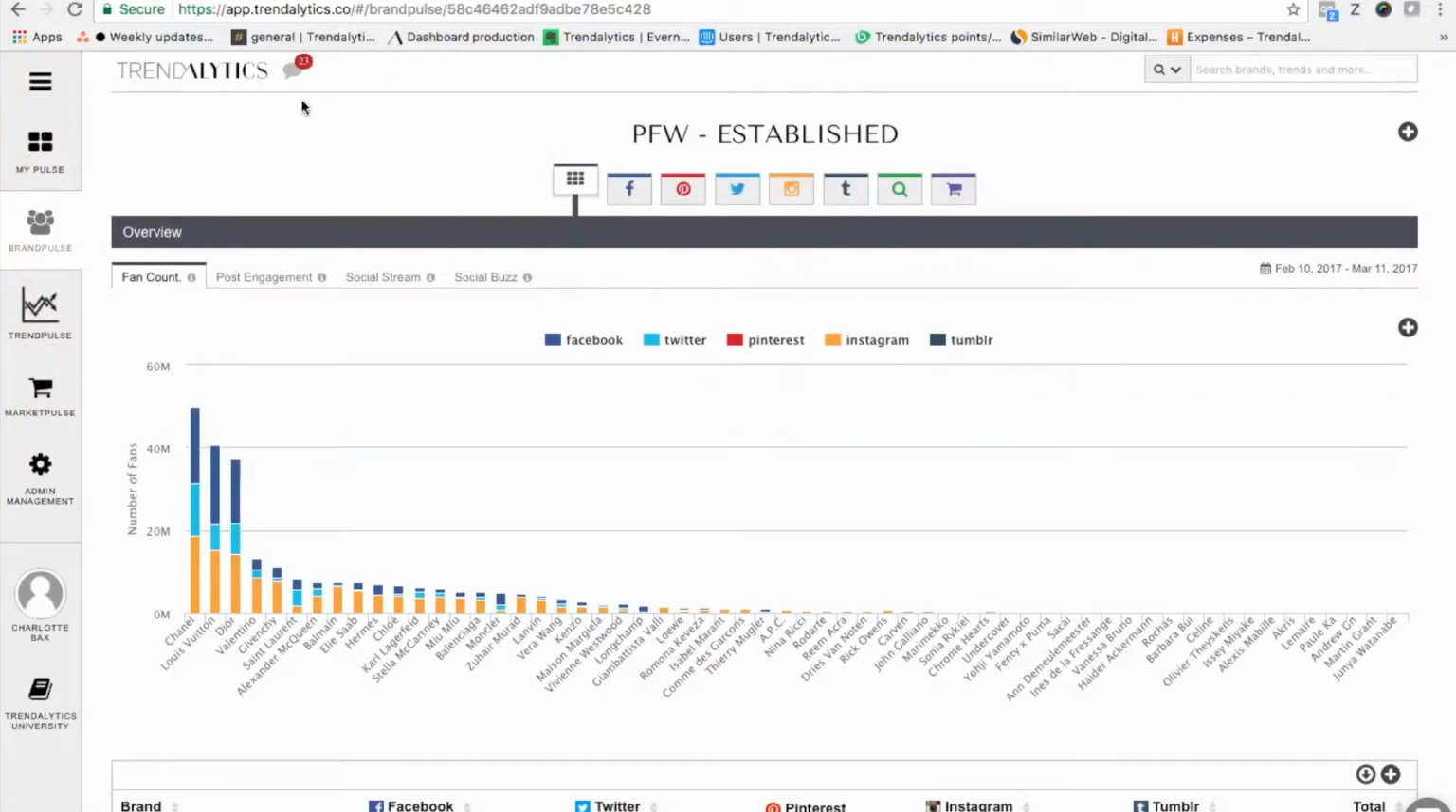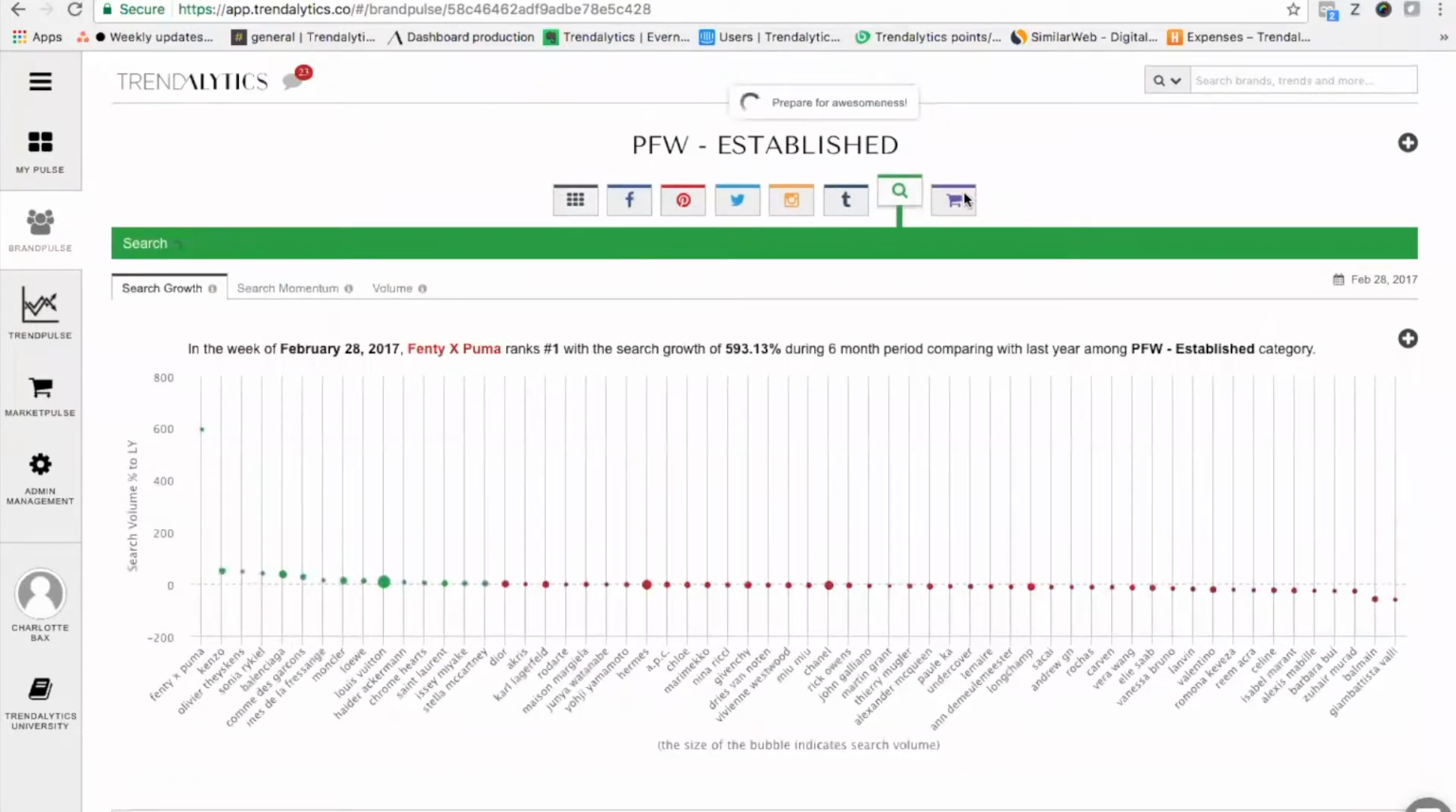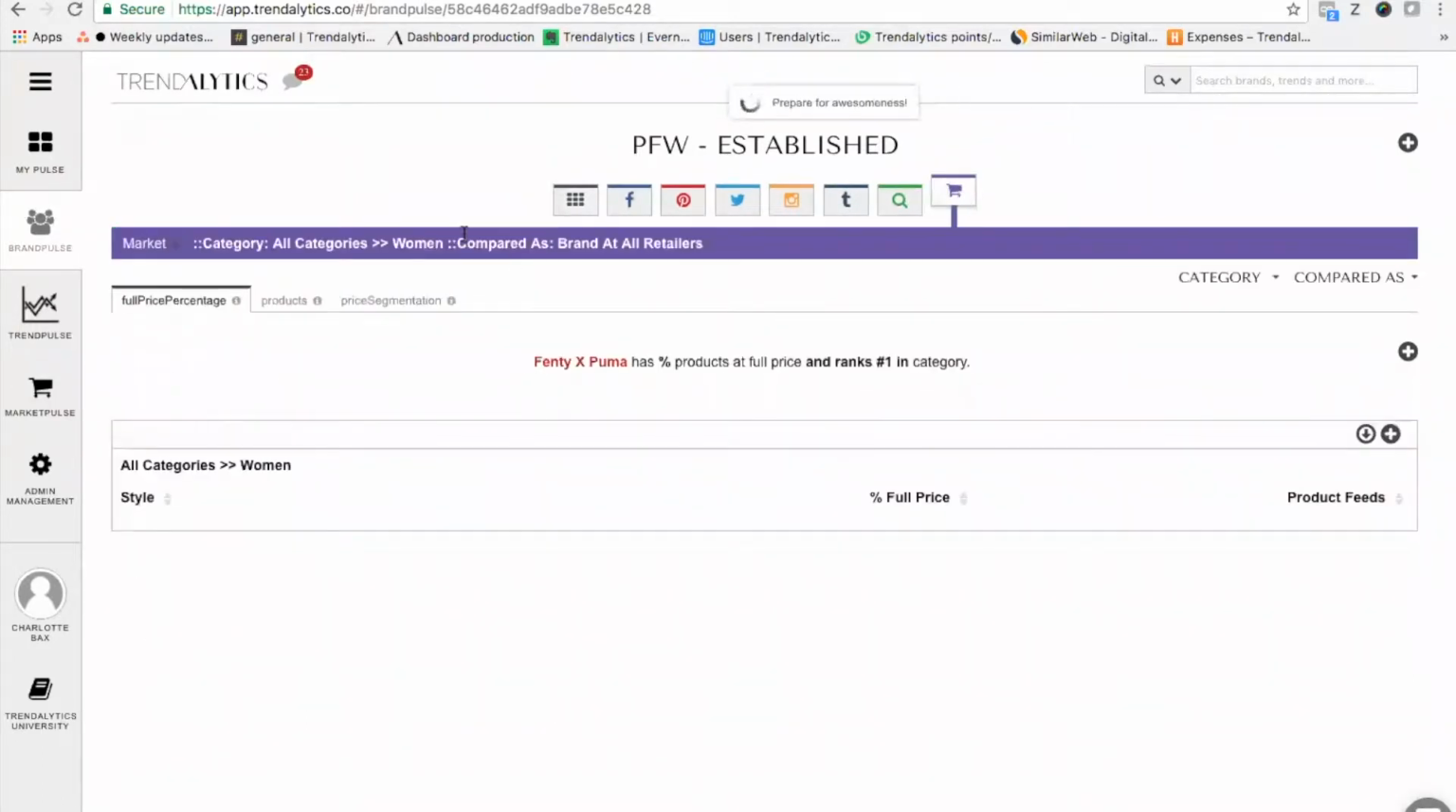Once you're brought to a specific Brand Pulse category, again, this is where we're going to be comparing different sets. And you can either look at curated categories that our team has created for you, or you can always start fresh with your own. But here we're looking at Paris Fashion Week established brands. So who are all of the big names that showed during the week? Again, we're looking at social media data, search volume data, and finally, product SKU data in the market.